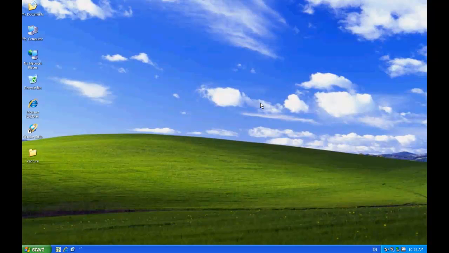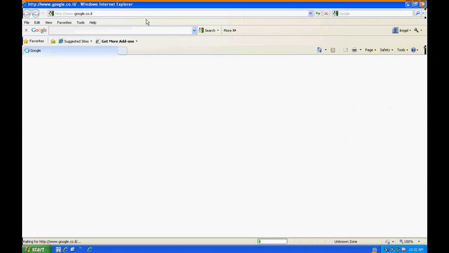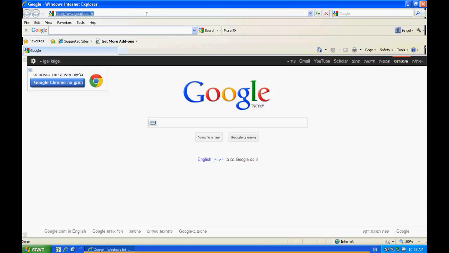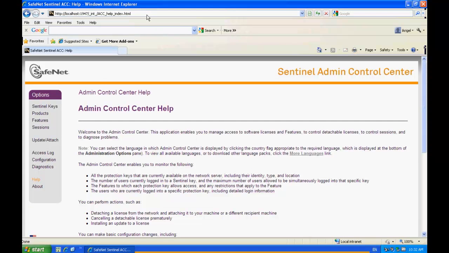In this session, I'm going to show you how to uninstall or remove the Sentinel HASP runtime or driver from a specific machine. In order to do so, first let's check whether the Sentinel HASP runtime is installed. I'm opening Internet Explorer and going to localhost:947. If I'm seeing this page, Admin Control Center, it means that yes, the Sentinel runtime is installed.